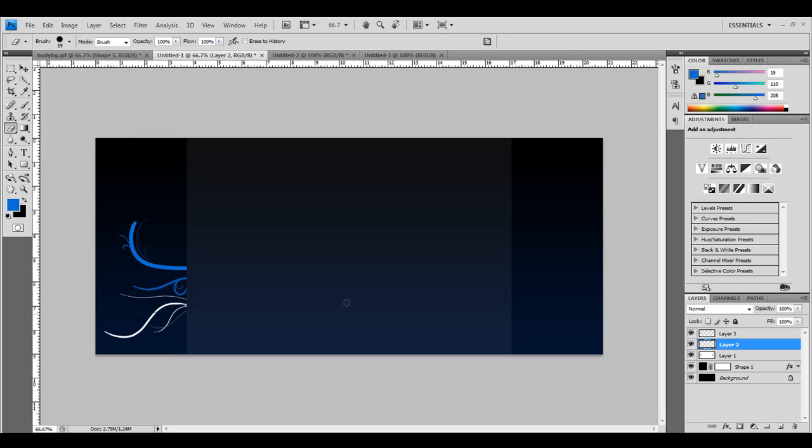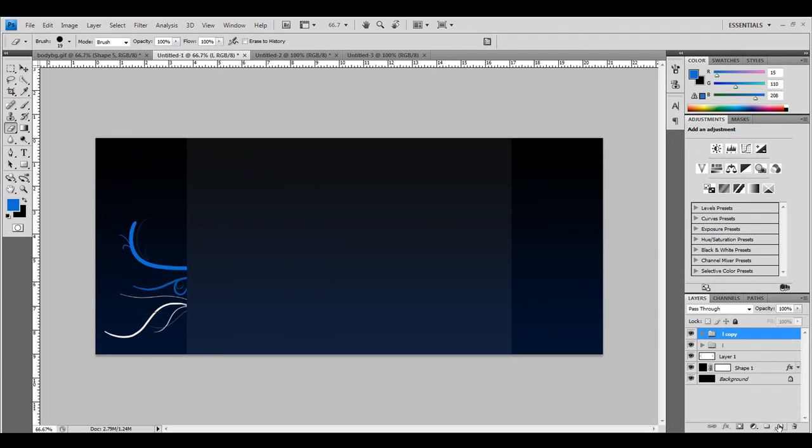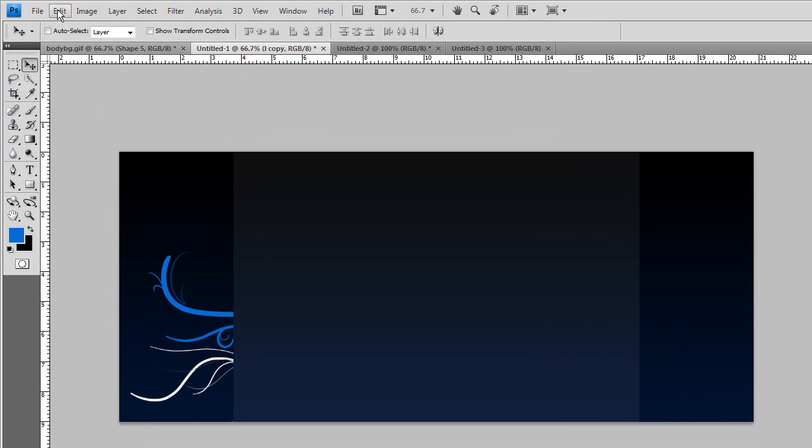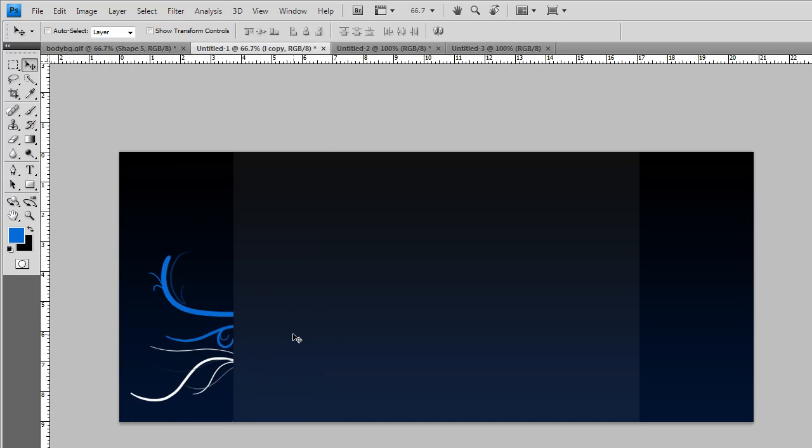Alright, anyways. You got these two layers here. I'm just going to group them and name it L for left, the left side. And then I'm just going to drag it down here to duplicate. Okay, and then first thing I would do is go to Edit, Transform, Flip Horizontal. And then I'm just going to drag it all the way over to this side.